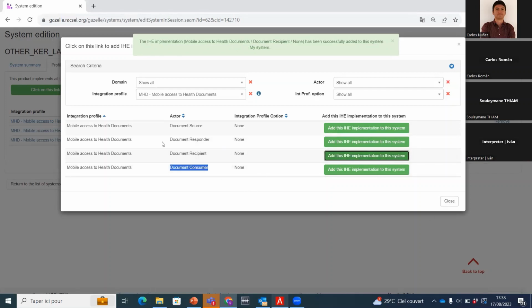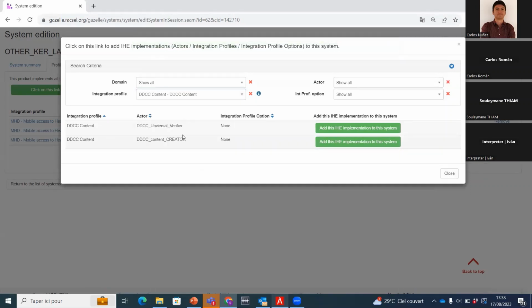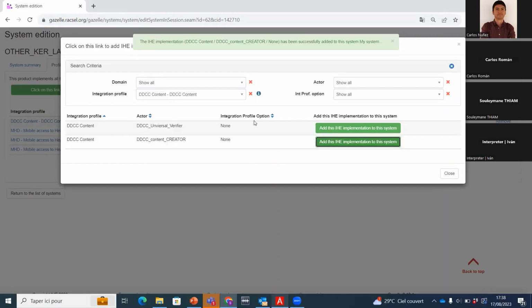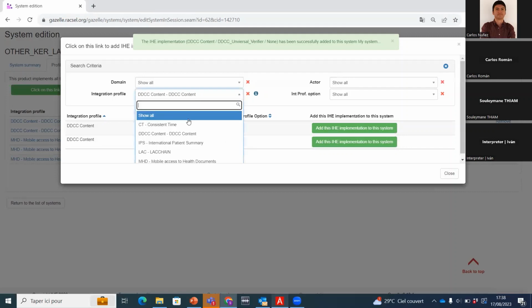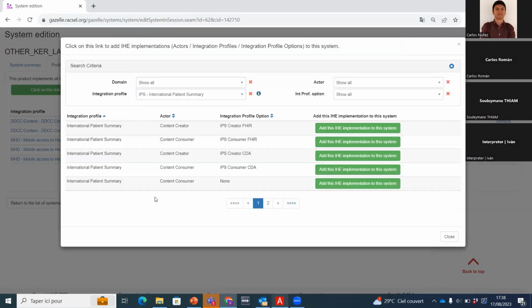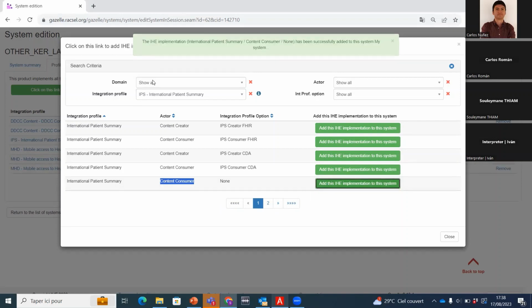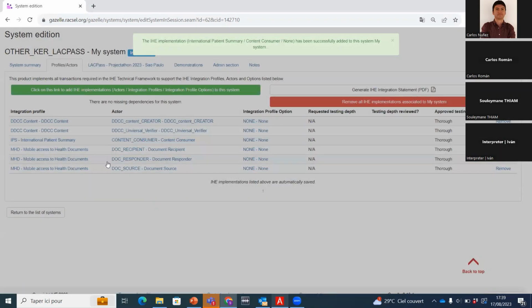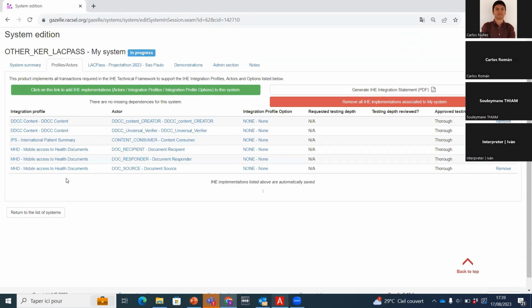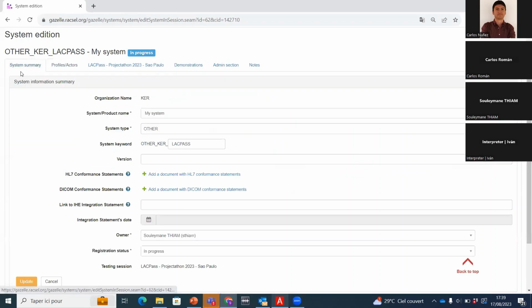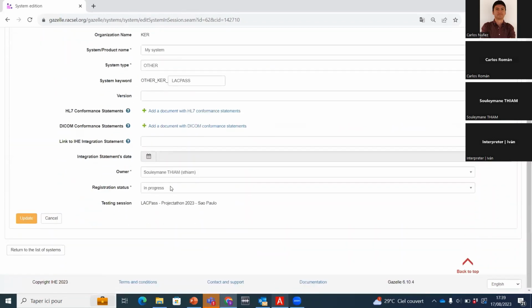Once everything is done, I can also add DDCC. For DDCC, I am a creator, and I also have the verifier. Now I'm going to test IPS. For IPS, I'm acting as a content consumer. Once everything is done, you need to click on close, and Gazelle will add the list of profiles to your system. Once this action is done, you need to go back to system summary and set your system registration as completed if everything is done.